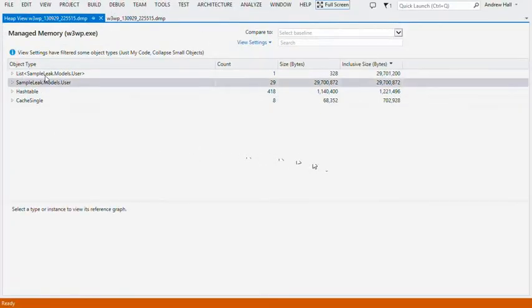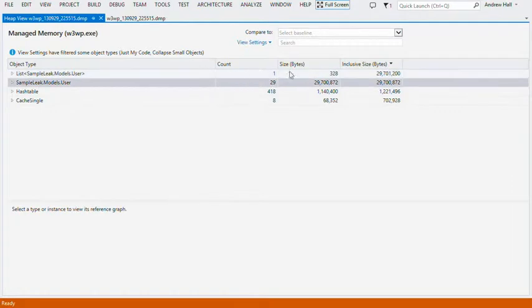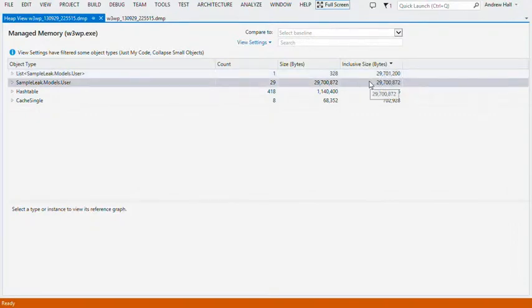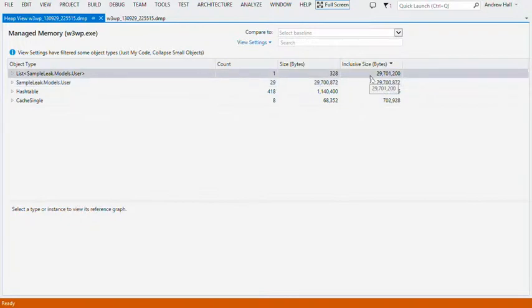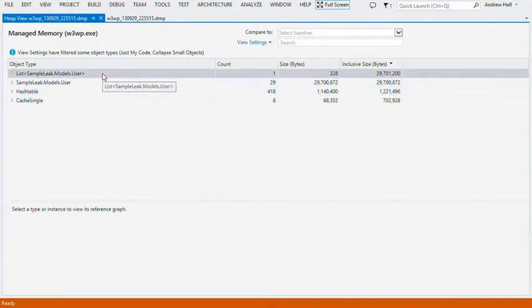So I can see that I have a table here that shows me object types. It shows me the count of those objects, how many of those were present in memory when the dump file was collected, the size of those, how much memory they are taking up, and then the inclusive size. Inclusive size is how much memory they are preventing from being garbage collected. Because .NET is a garbage collected runtime, any memory that you're referencing is not being collected. The way to have it be garbage collected is to free all of the references.